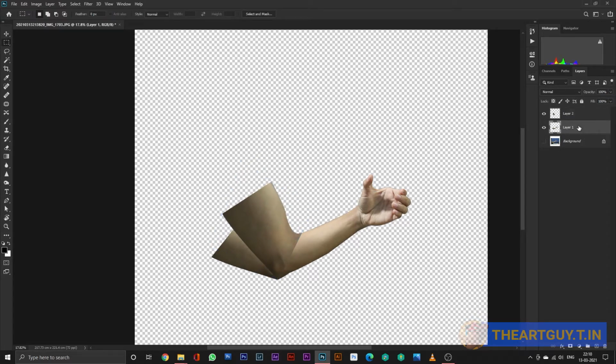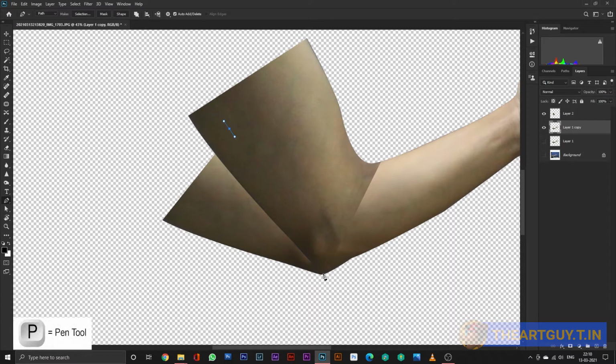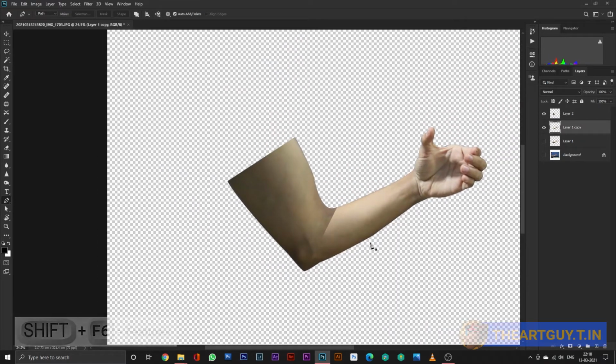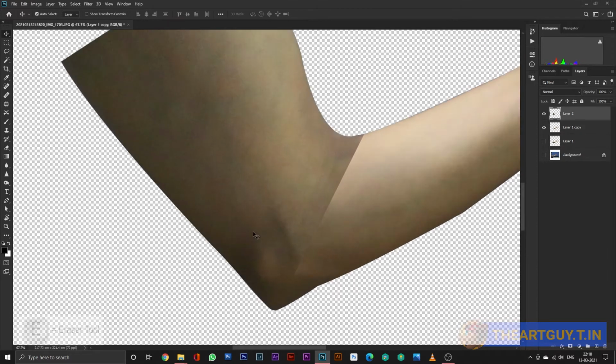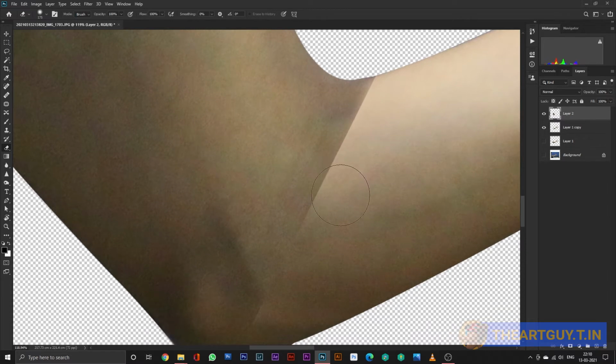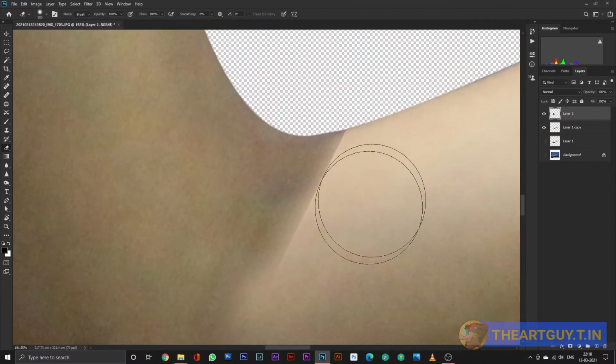Once you are done with that, select the lower layer and take your pen tool, your best friend, and do the same thing. Cut that portion off. But this time I have showed you one more new thing called feather. You can see the shortcut and use it at 0.9. Then use the eraser tool to erase the parts you don't want.